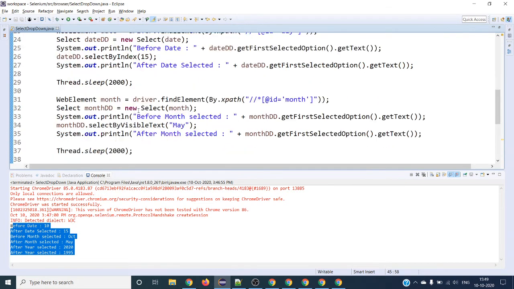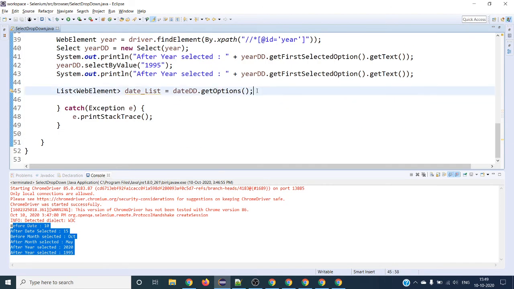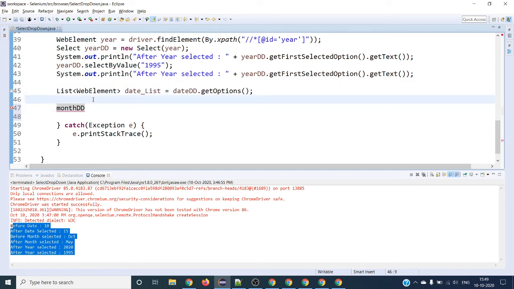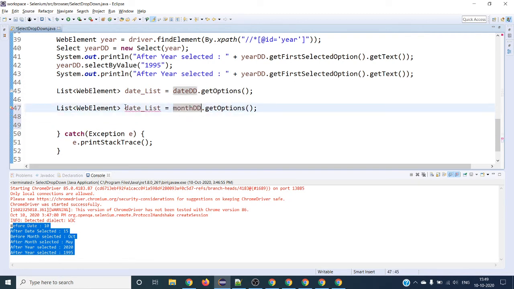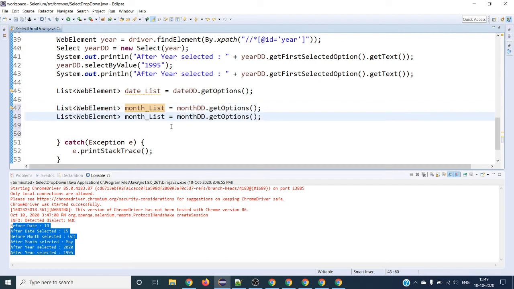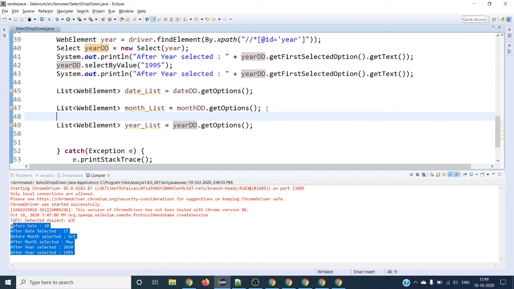And for the month drop down also we can give the same. Copy. This is going to be month, and the next one is year. So it is going to be the year drop down. So these are the three.